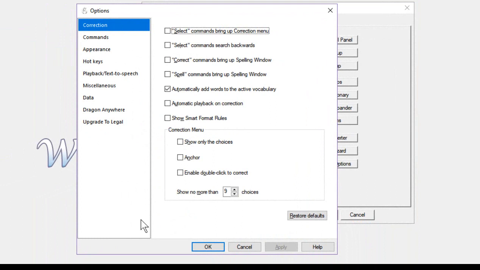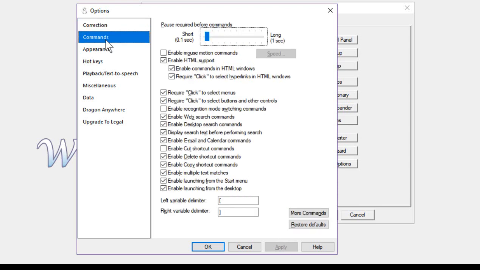Typically this is set up at the time of installation, but here's a little bit of how it should look. For the correction window, everything should be unchecked except for automatically add words to the active vocabulary. Click on Apply if you made a change. Click on the Commands button here and make sure that pause required before commands is set to the first tick mark. As you see here, it can go a little bit more to the left, but we want it just off center of that first tick. Now make sure all of these check boxes are unchecked. Uncheck them all. And when you've done that, click on Apply.